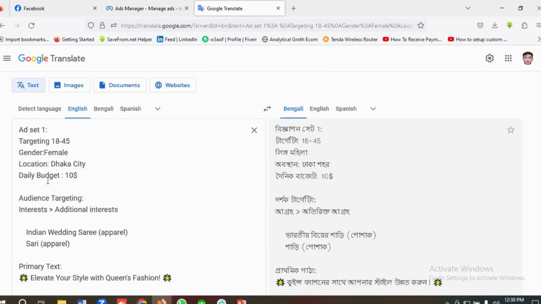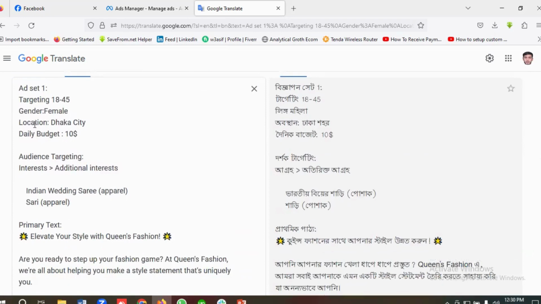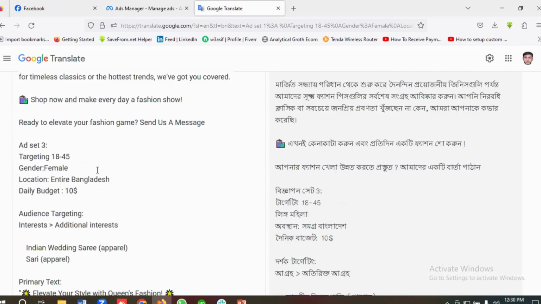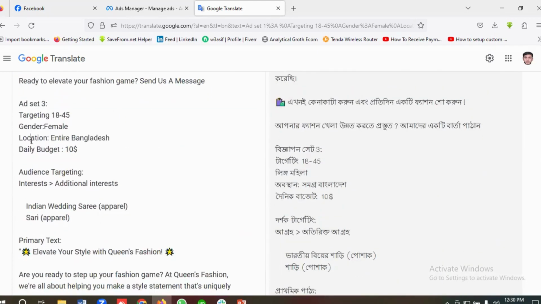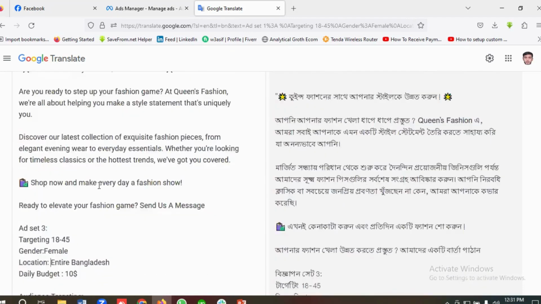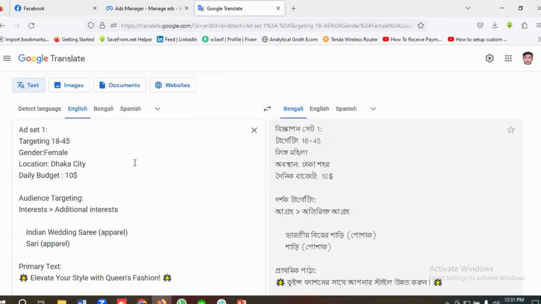If I scroll up a little bit, you can see over here at ad set 1, I'm using Dhaka as the location, but if I scroll down and go to ad set 3, you can see that as the location, I'm using entire Bangladesh. So this is the only change I'm making in ad set 3. Perfect. All the other things remain the same. So let's implement them in my ads.